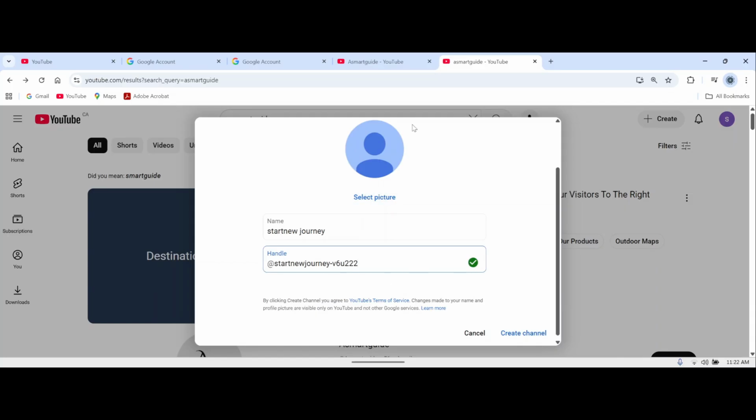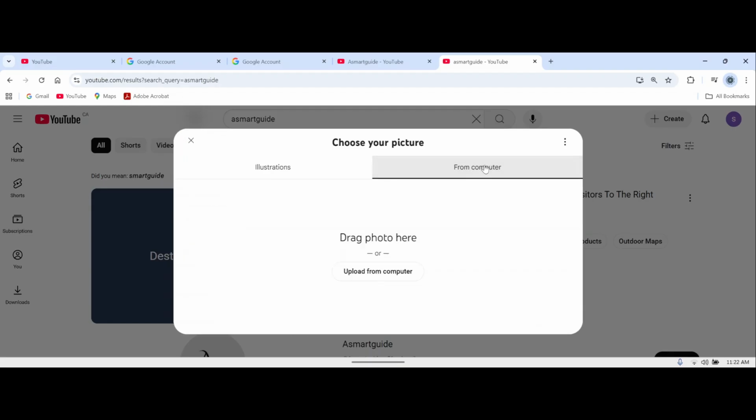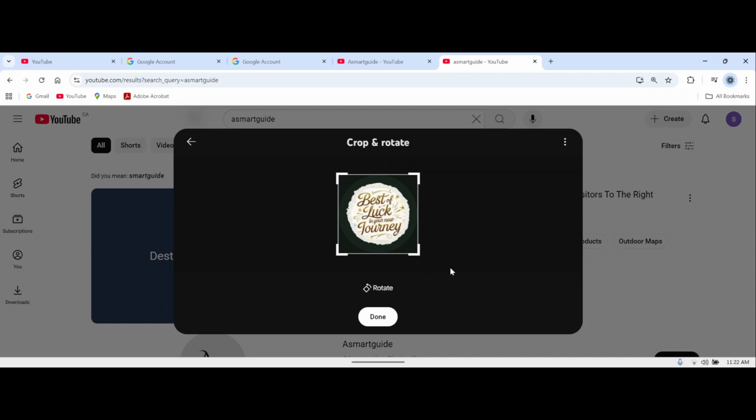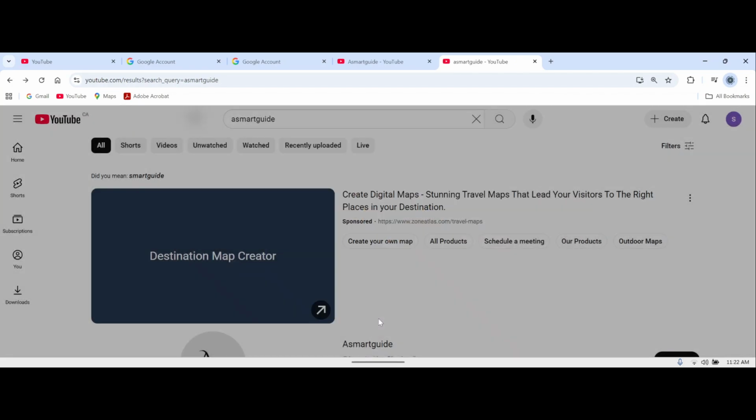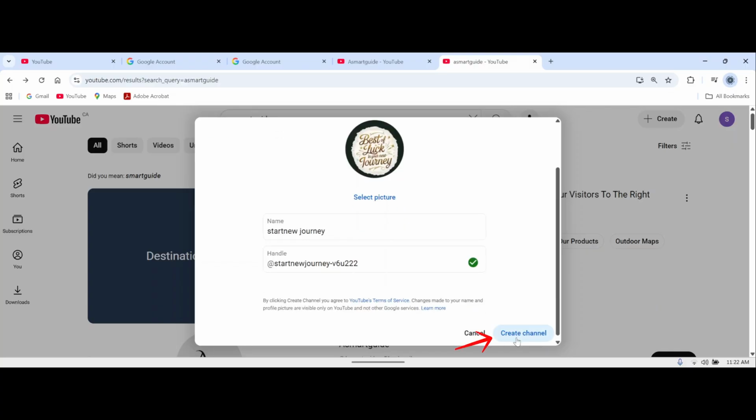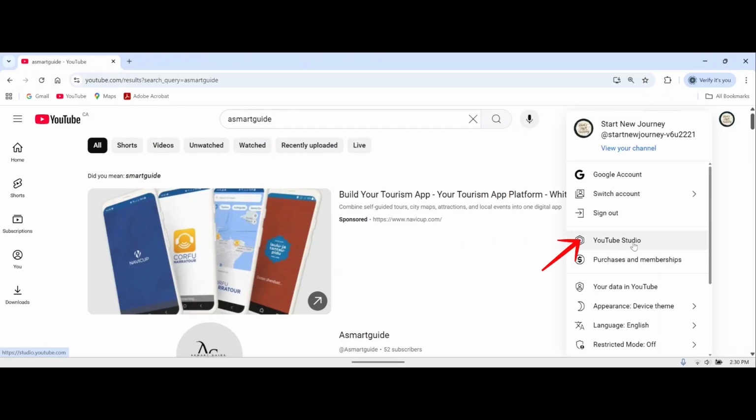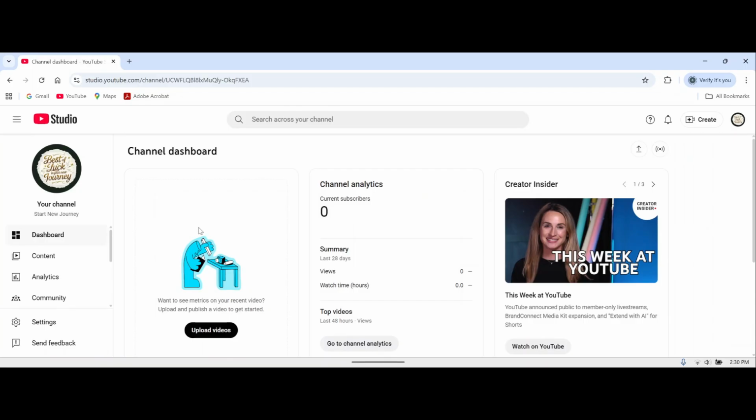And this is our profile picture. Now we need to click here. If you want pick any picture from this then you can, but I select from my computer. Click here from computer and upload from computer. This one is my profile picture, means logo. Now we need to click on done, and in few minutes we can see picture here. Now we need to click on create channel. Click here. Now we need to click on here, and here you can see YouTube studio. Click here, and this is our channel dashboard.